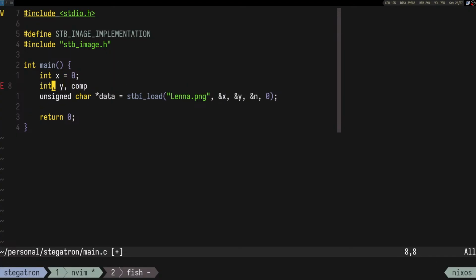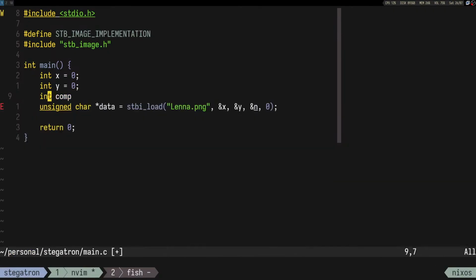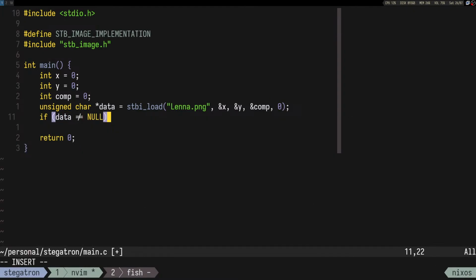I mean, usually I like to define them on separate lines. I don't know why. In the past when I was coding for school, I was putting everything in one line. I'm not sure why I changed that behavior, but yeah, whatever. So let's have the number of components, and maybe what we can do. Obviously we can check that data is not null. That's one thing we can do.